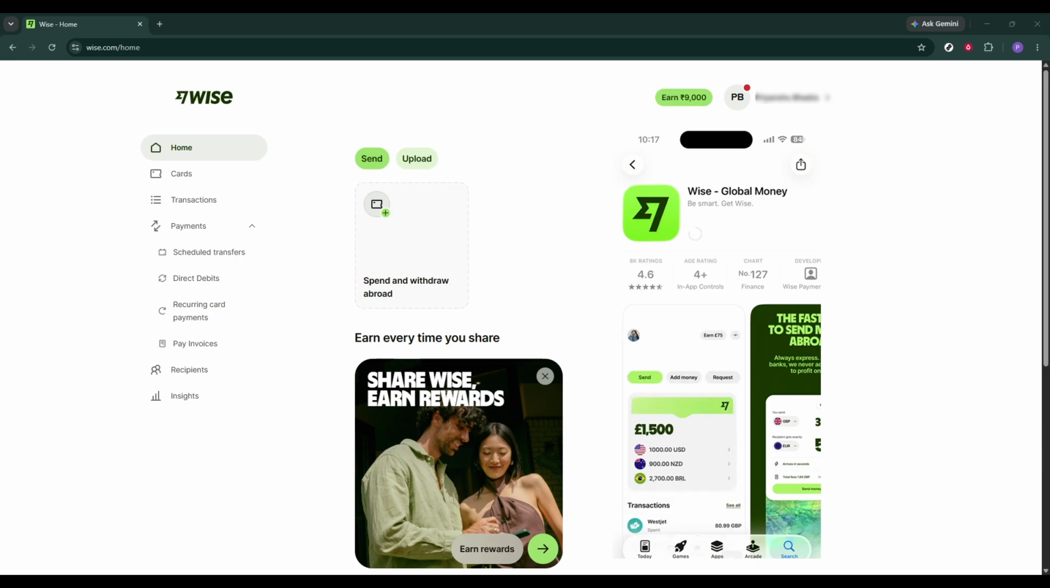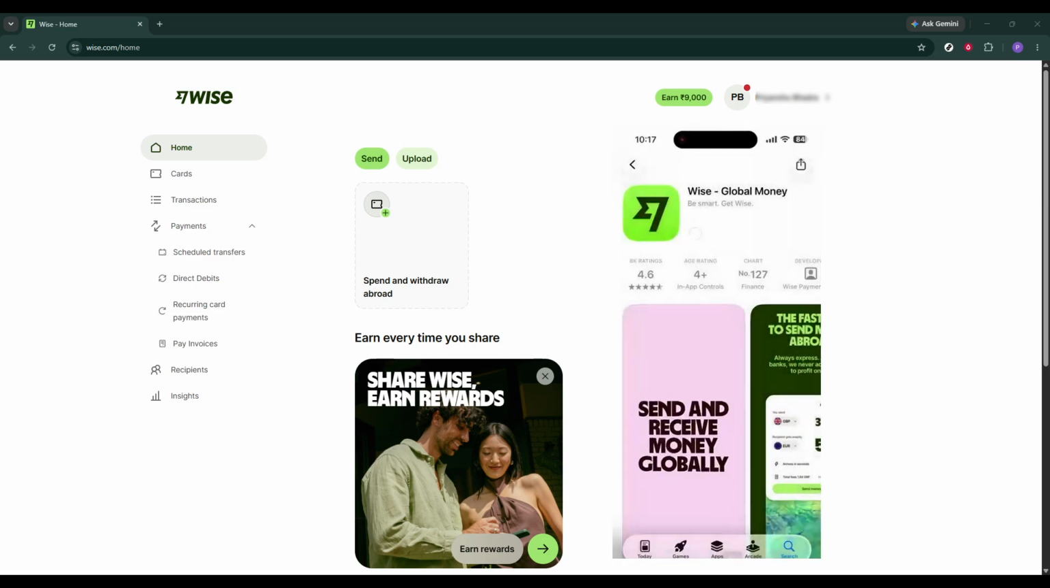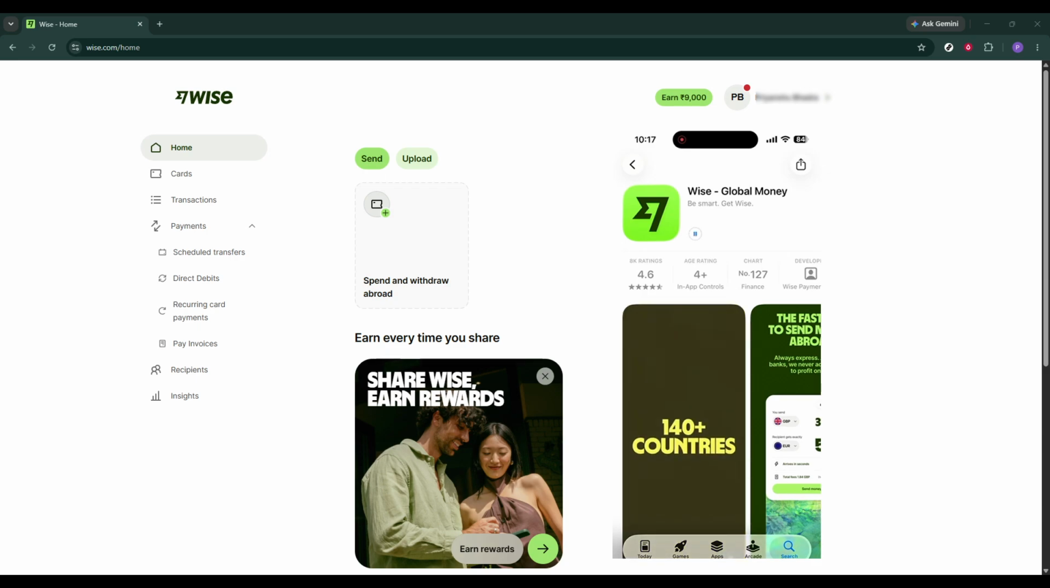Depending on your internet connection speed, it might take a few seconds or up to a couple of minutes for the app to download and install. Once the app has finished downloading, the button will change to Open. Go ahead and tap on that.